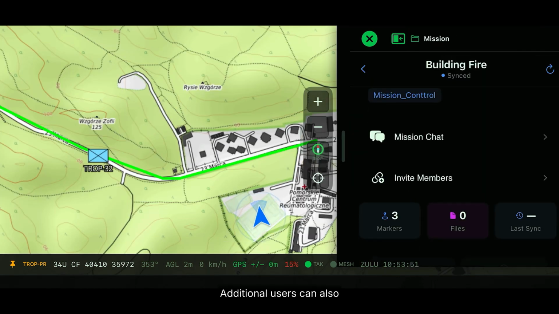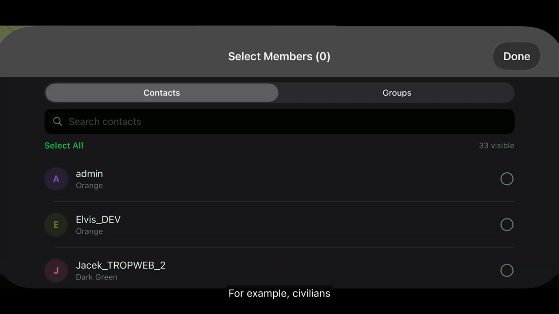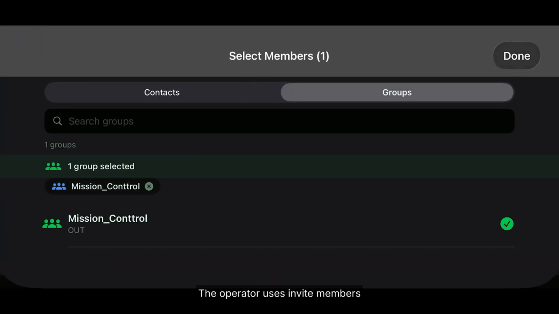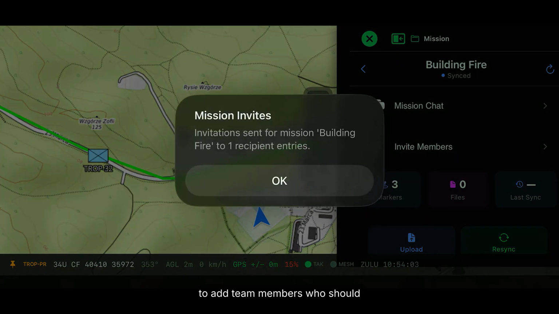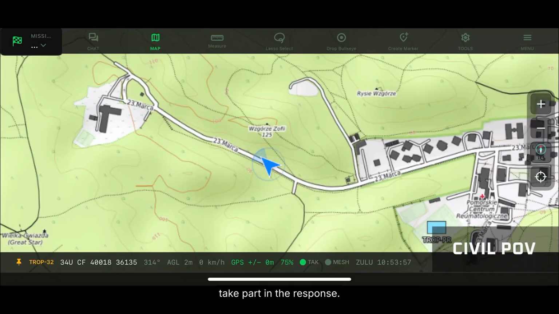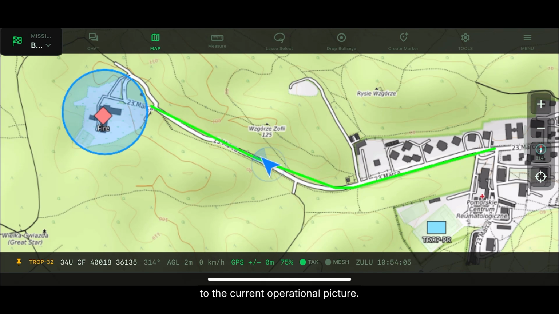Additional users can also be invited to the mission, for example, civilians who need to be evacuated. The operator uses invite members to add team members who should take part in the response. Once invited, they immediately gain access to the current operational picture.